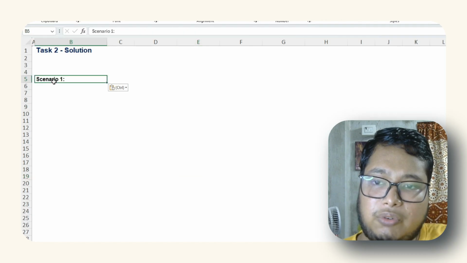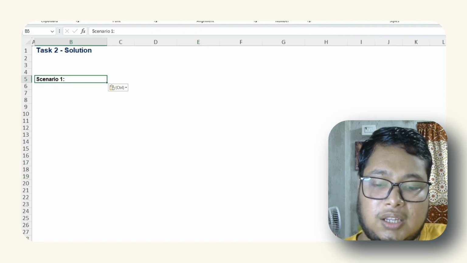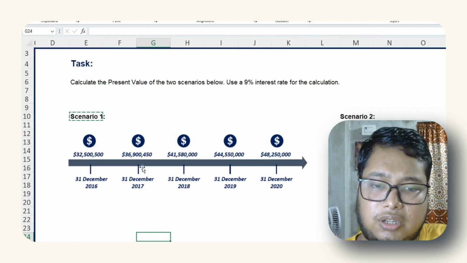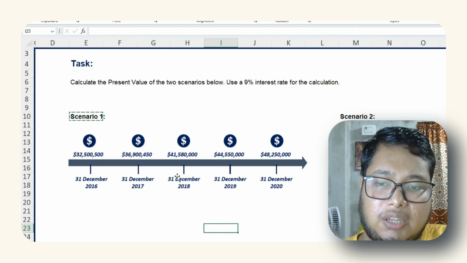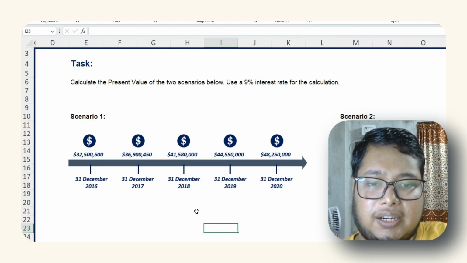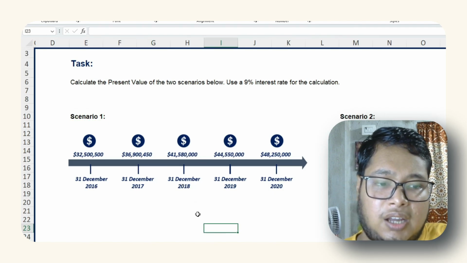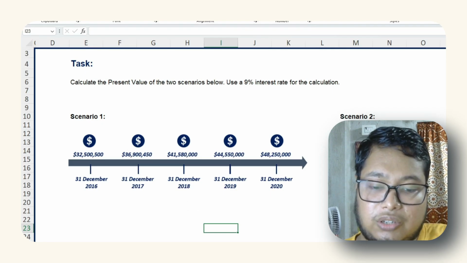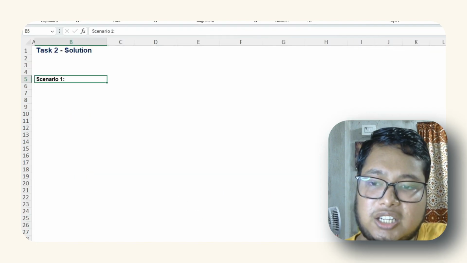But before that, there is something I can do. This is a task for 5 years, and we have to calculate the present value. I have some idea of the structure for how we can do that, so let's follow that structure first.